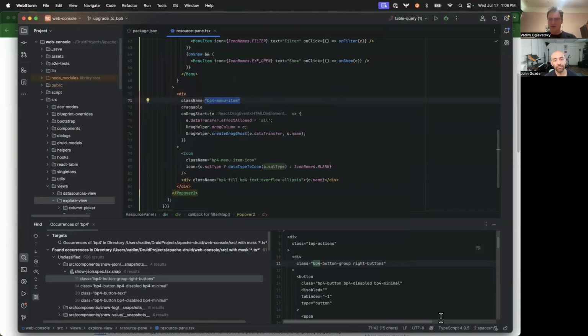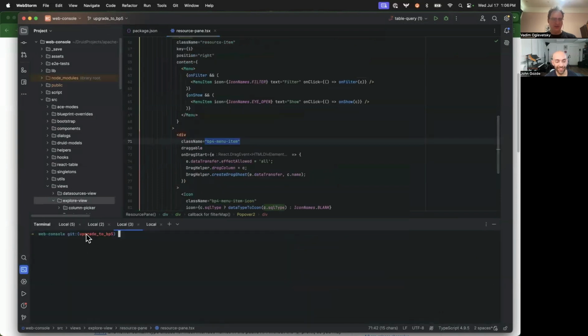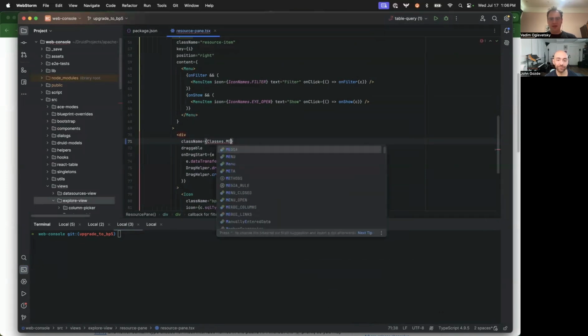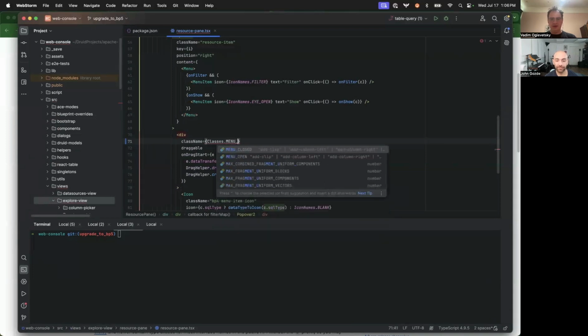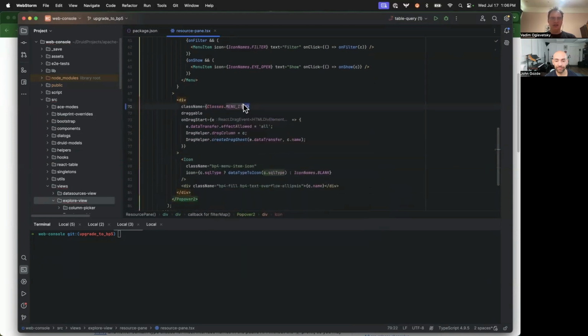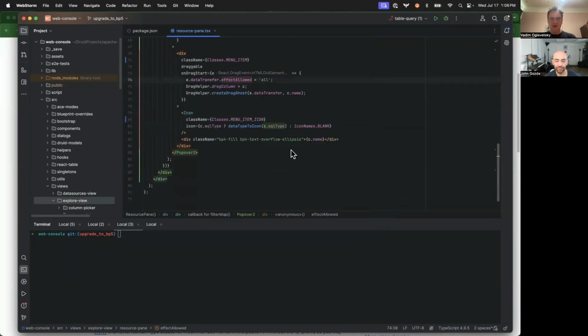I already have a branch, by the way. I was too excited. I made a branch, Upgrade to BP5. What should it be? Okay, classes. classes dot menu item, and if you import classes, that works. I think this was trying to emulate the same structure for reasons. I don't want to change this right now. Yeah, that was the icon.